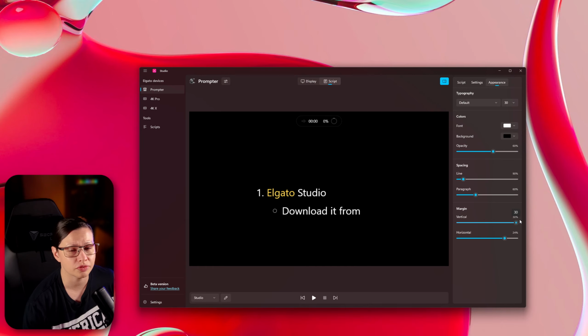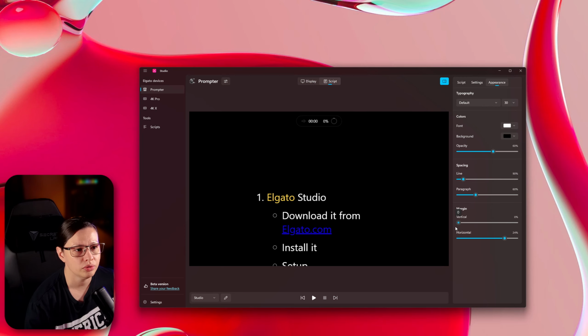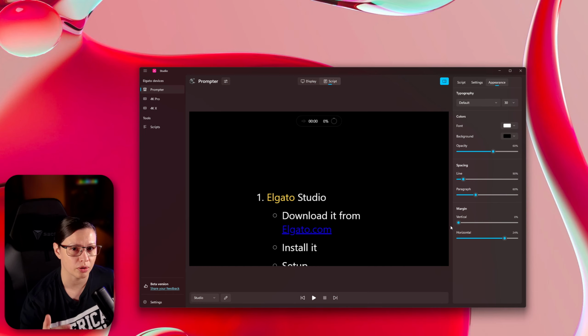You can actually change the vertical margin so that way you can only show what you want it to show, so you focus on one thing at a time. Or if you're like me, you're okay with it from middle down to the lower section. Some people like it all the way at the top though.